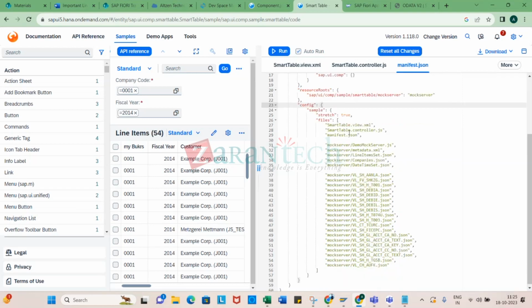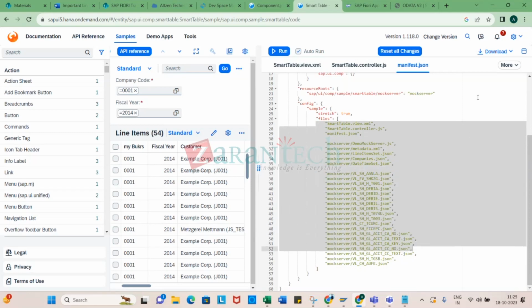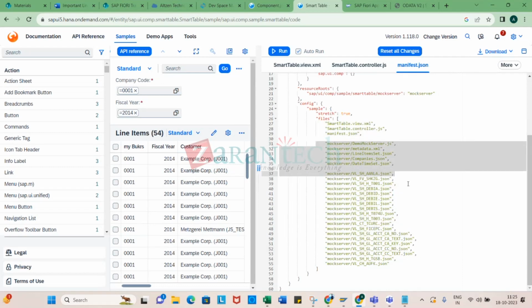Remember, the config file has some reference to it. This is the optional part, I would say. It's not actually required. It's required only if you are using a mock server, which we are using here, right? So for mock server details, if you want to pass them, you have to pass them here. If you don't have a mock server, you don't need to pass them, or any additional file you want to pass. You can see this is how you can give a reference to your view file, your controller file, and your manifest file under the config section, right?